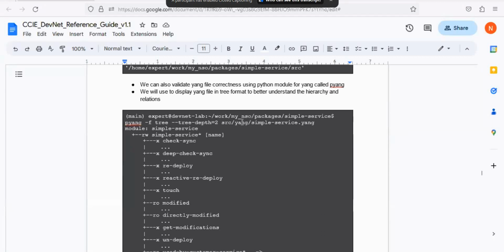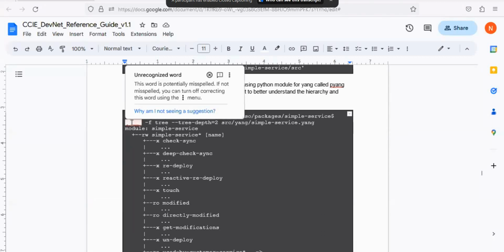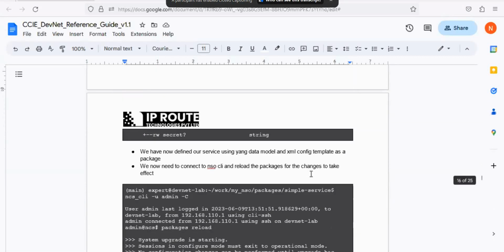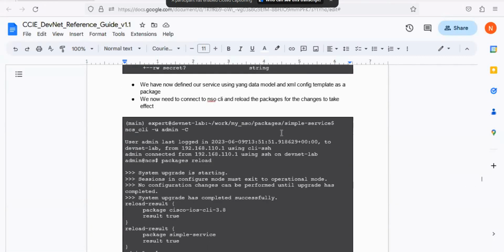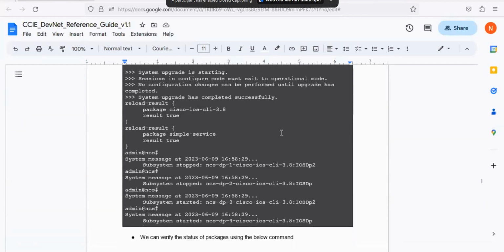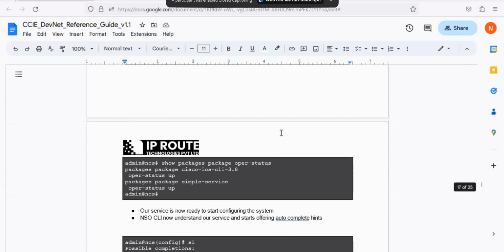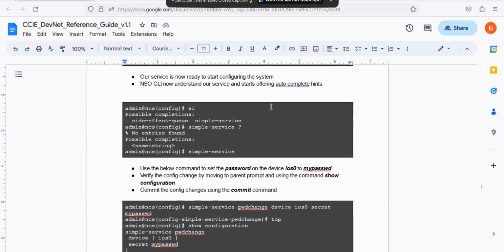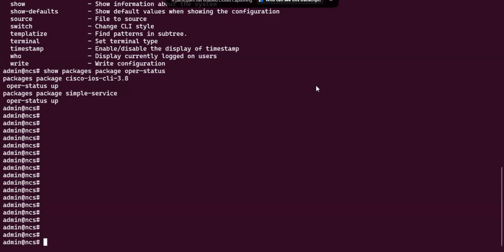Another way you can check is there's a Python module called Pyang. I think I showed you last time, right? You can use that. It's also pre-installed with NSO. So you can use that to check the Yang in a tree structure. Packages are up and running. Now our service is ready to be used for configuration.